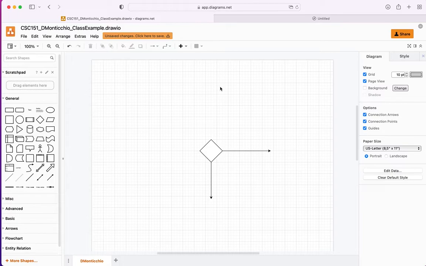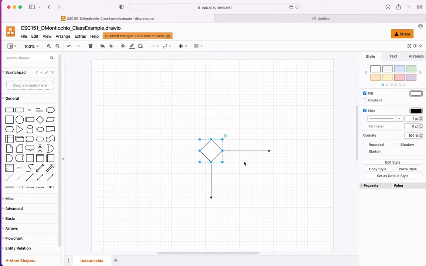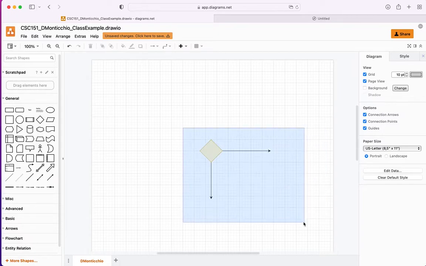Also, make sure that you have a legend. Make sure that there is some sort of way so that I know, because maybe you don't like having yellow diamonds as your if statements. Well, then let me know what is. Have a legend. Tell me what it is.